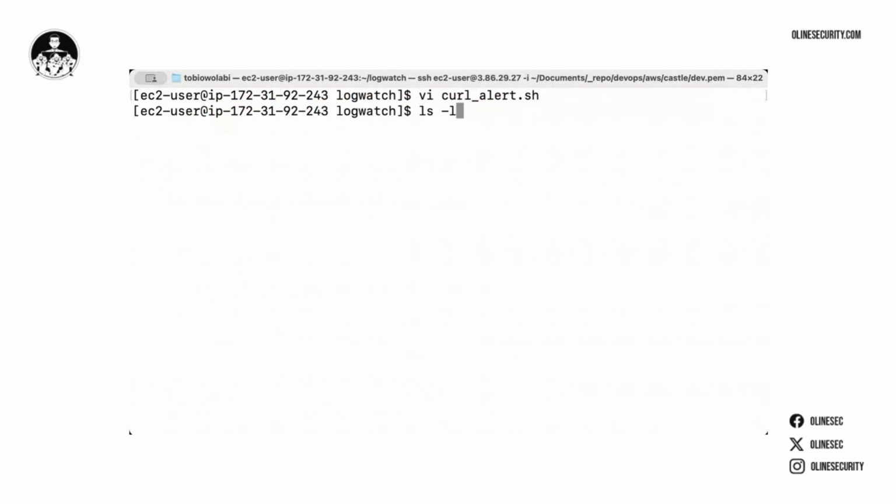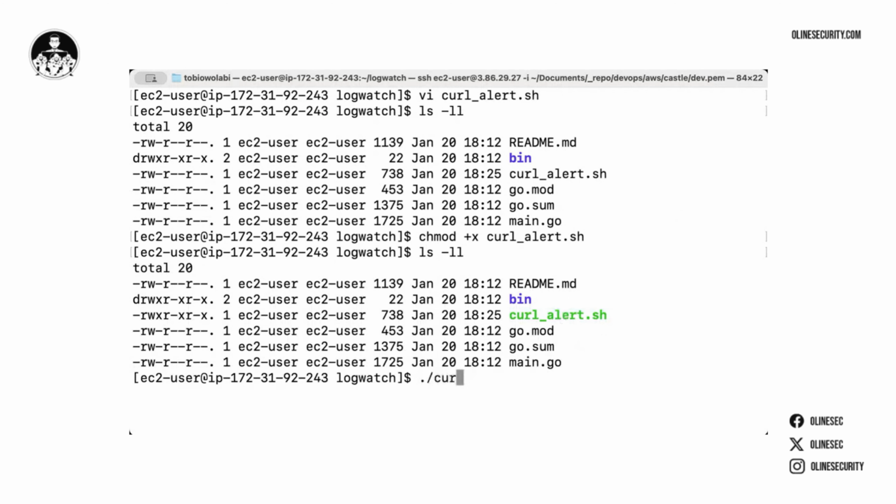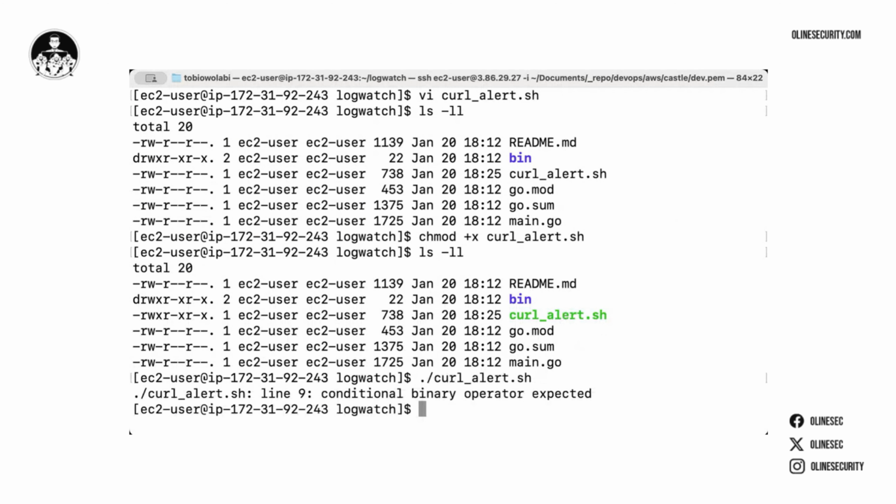All right, cool. ls -ll, you see that alert is right there. Let's go ahead and chmod plus x, so it can be executable. ls -ll one more time, it is executable. Let's test this out really quick to make sure it's working. I'm gonna execute it. All right, binary, conditional binary operator expected.